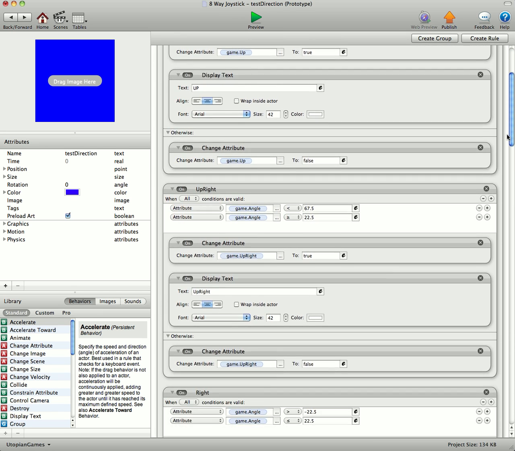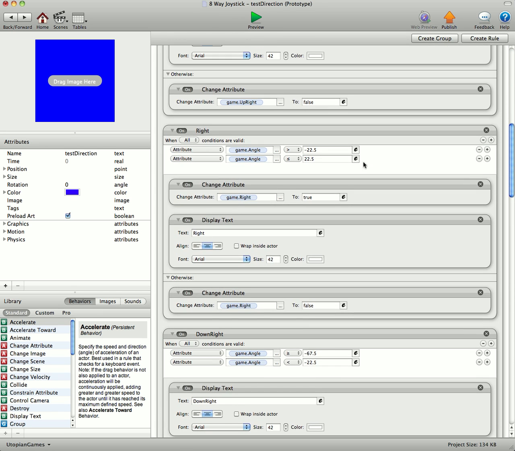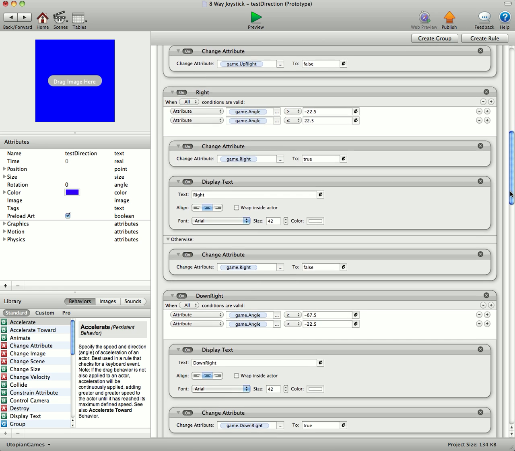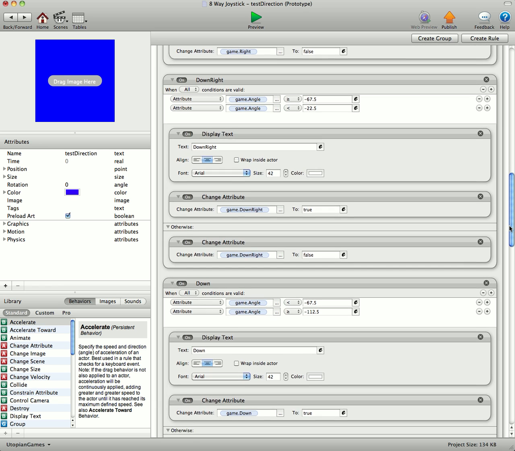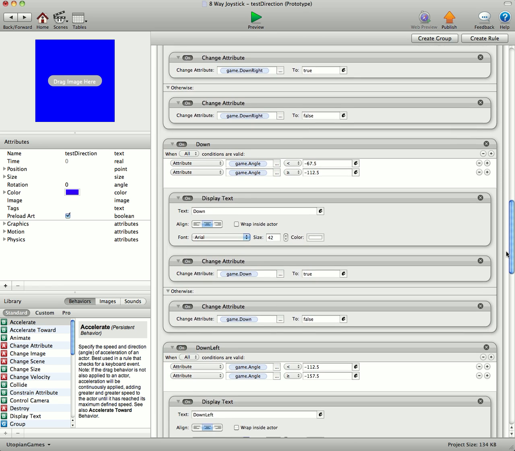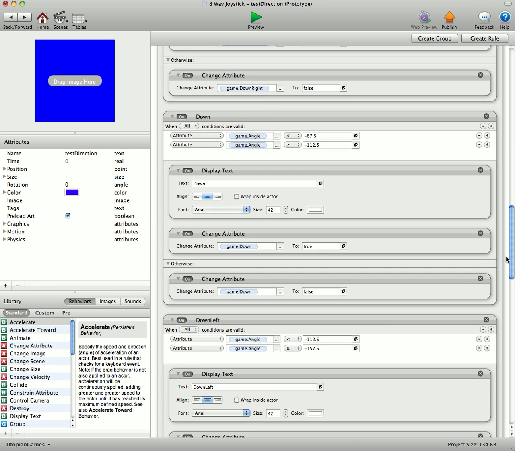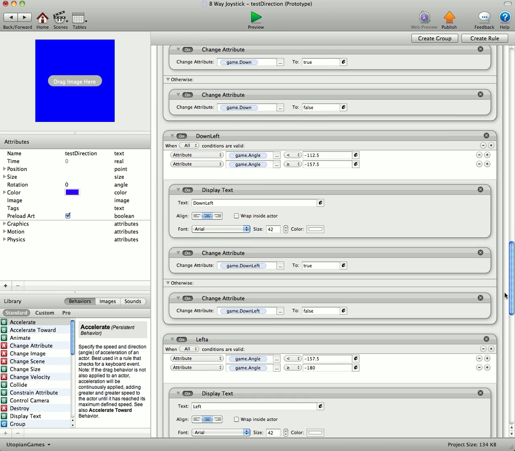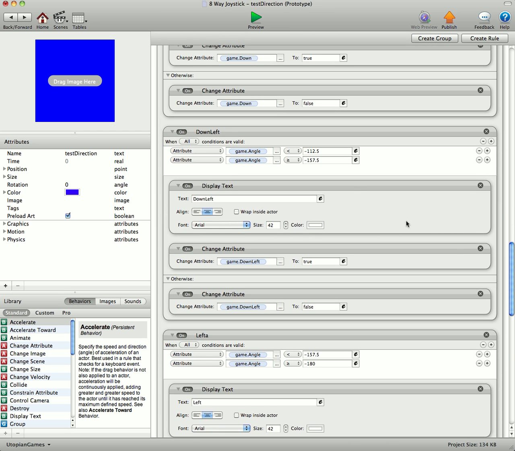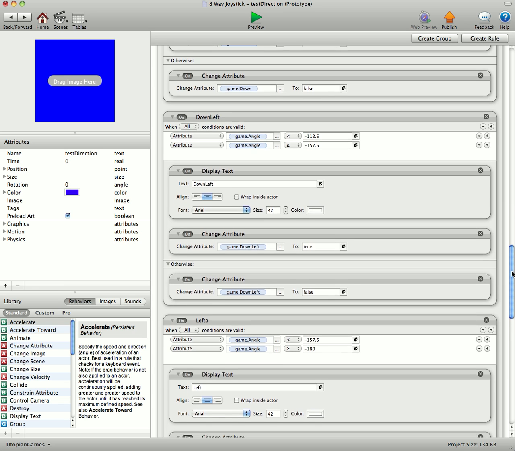We've done the up, we've done the upright, we've done the right. You come down to down right, you can see the numbers there. You can just copy those down, pause the video. We've got down there as well. Just leave that there a second. You can pause the video and jot these numbers down. But the project file will be available soon on the resource centre over at DBA.